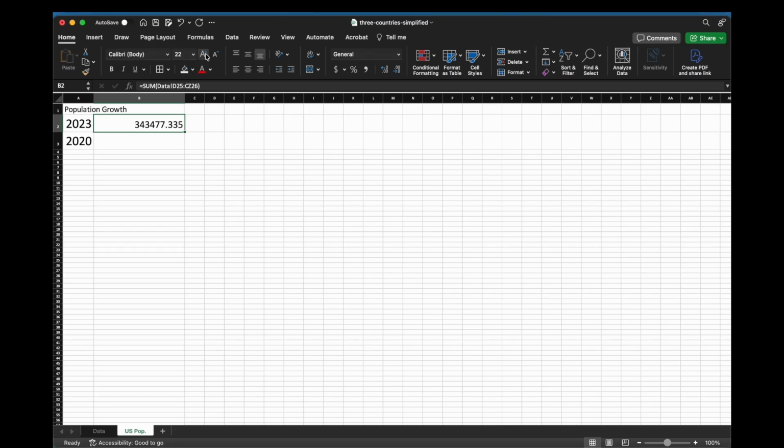So this is the population of the United States in the year 2023. And for a nicer look, I will decrease decimals. So this many thousand people lived in the United States in 2023, which is about 343 million. Now I also need to find out the population of the United States in 2020 to calculate the population growth.